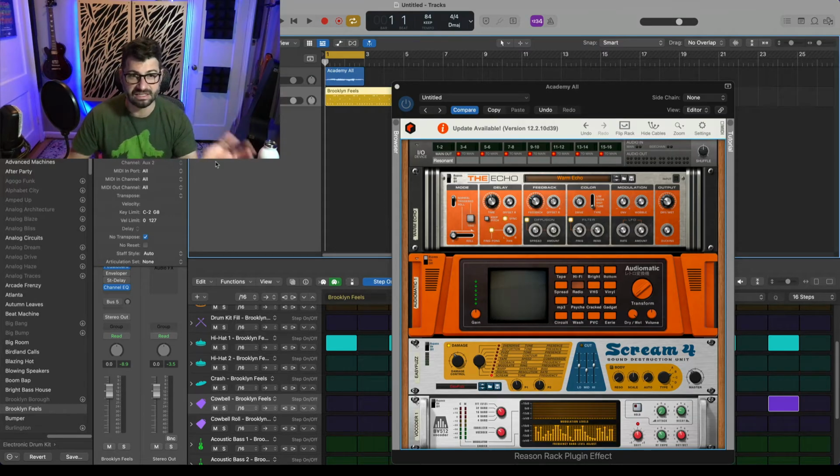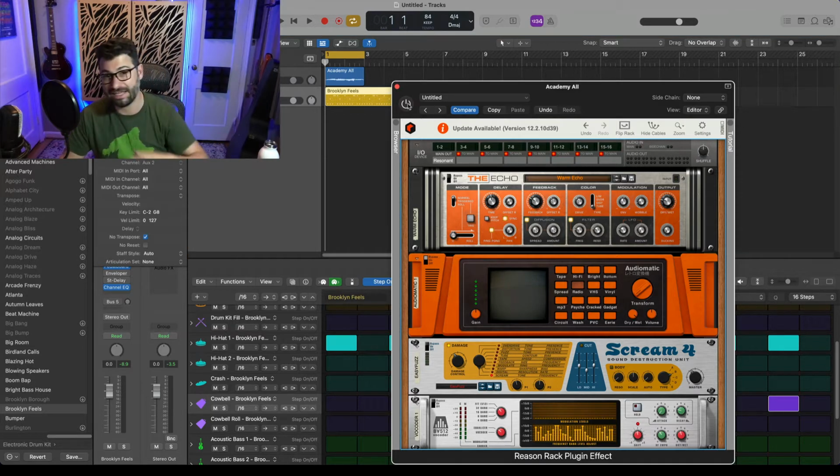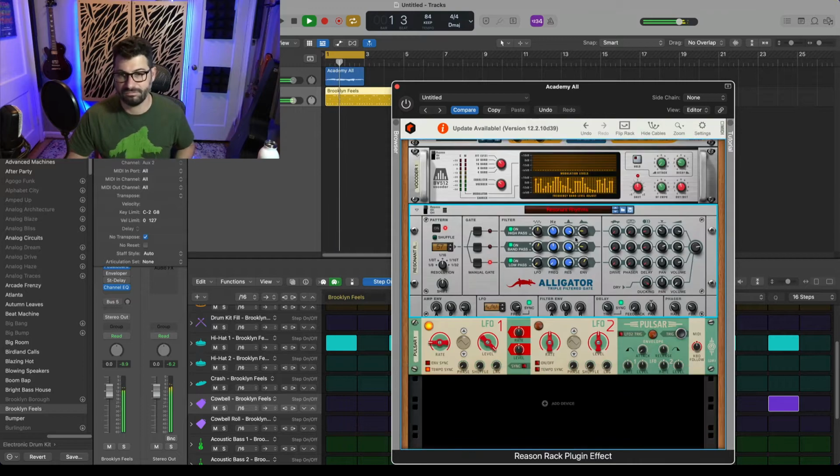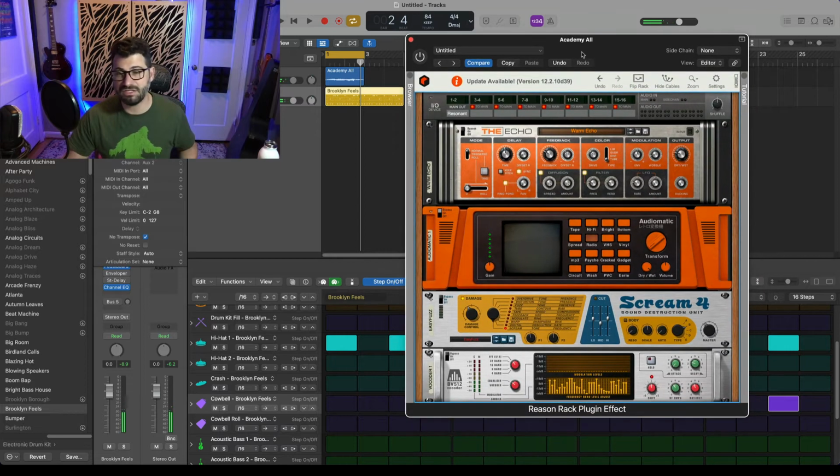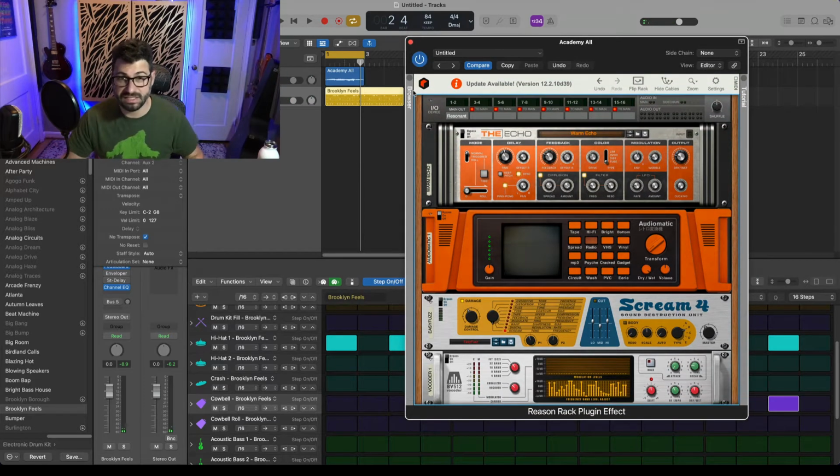I've got Reason as an effect turned off right now, and then we'll turn it on and start experimenting. So what I'm going to be using this effect rack on is just that simple string line. We'll leave the drums unprocessed, just kind of there for some context.